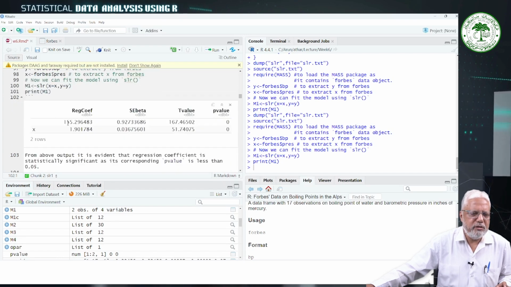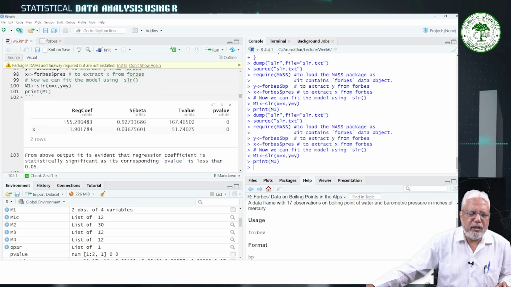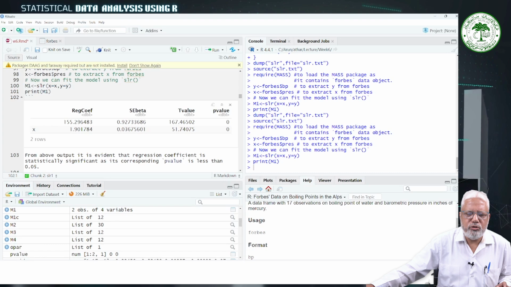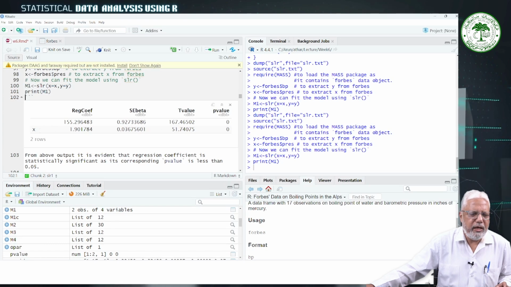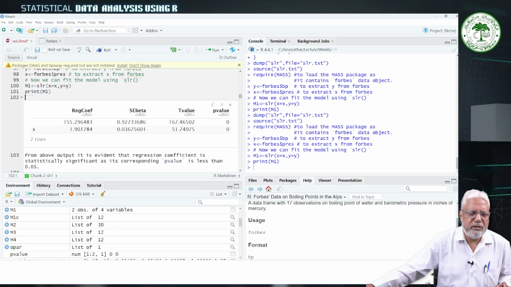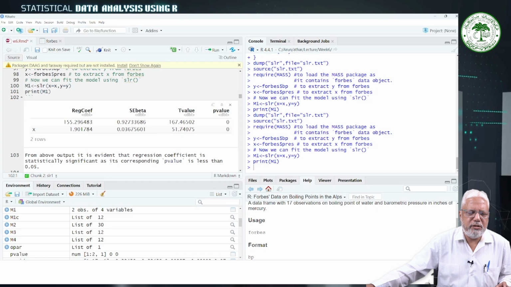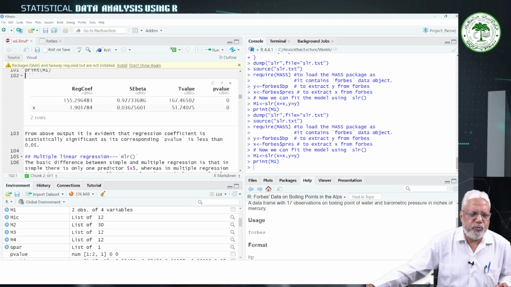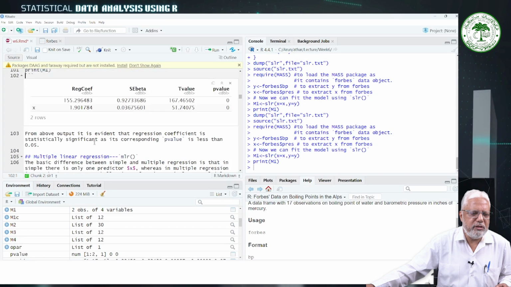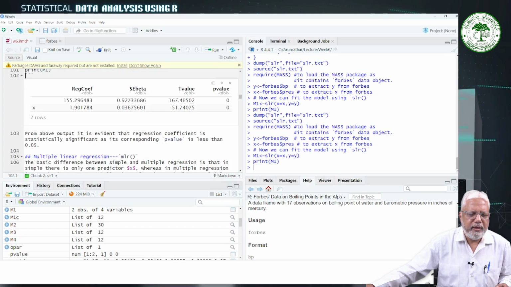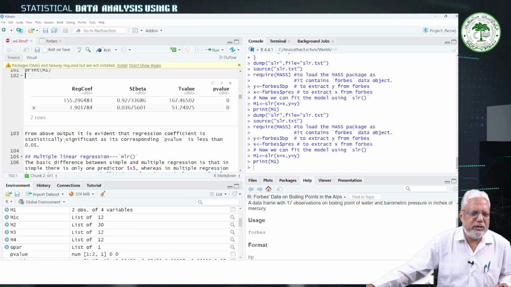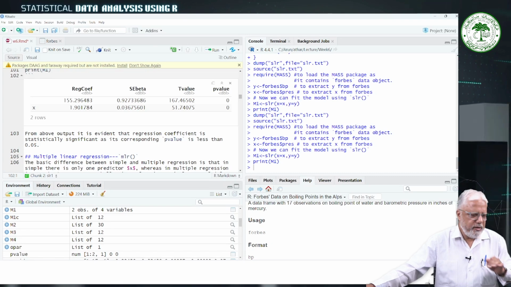It is the regression coefficient beta naught, and then the standard error of beta naught, then the T ratio of beta naught, and then the P value. This is the regression coefficient beta 1, and this is the standard error of beta 1, and this is the T ratio 51 point. Actually the T ratio is nothing but, if we divide this by this, it will be the T ratio. So from the above output, it is evident that the regression coefficient is statistically significant as its corresponding p-value is less than 0.05.